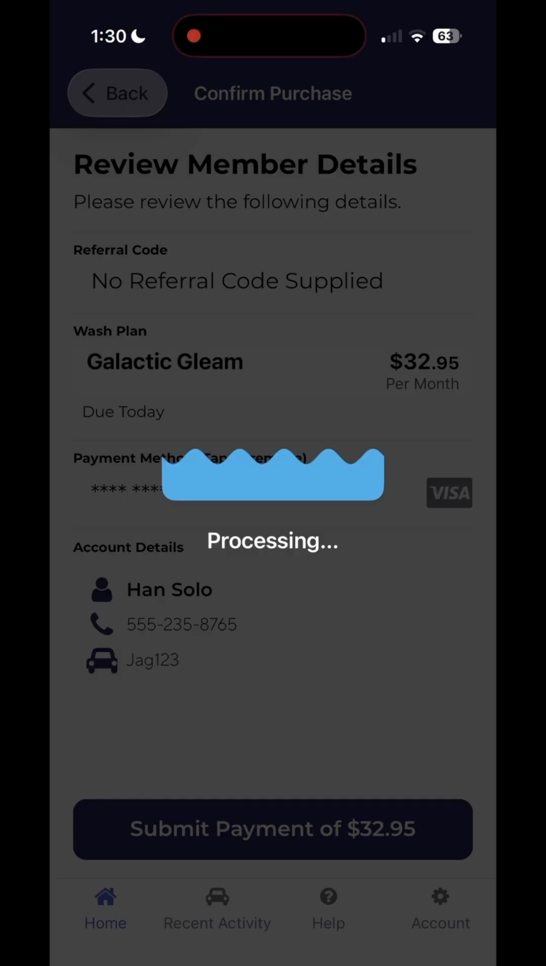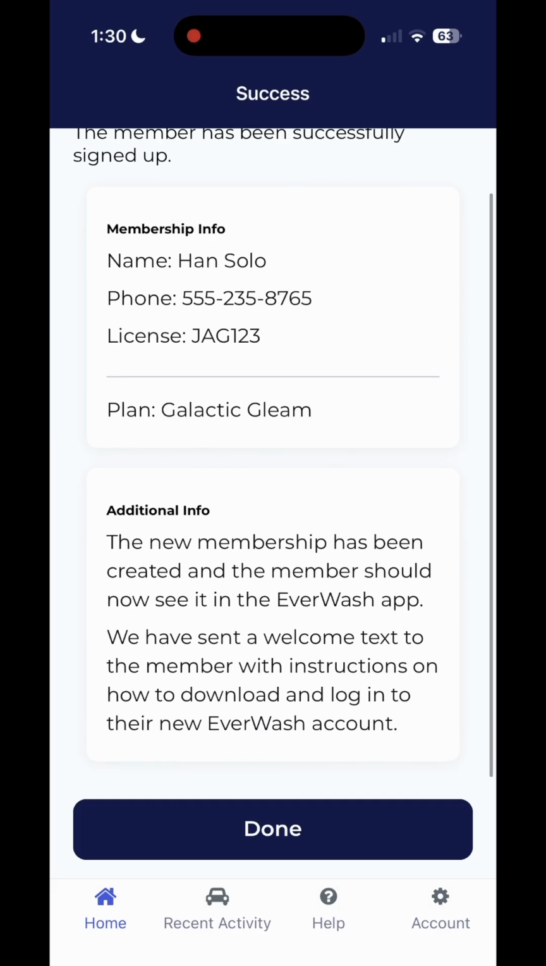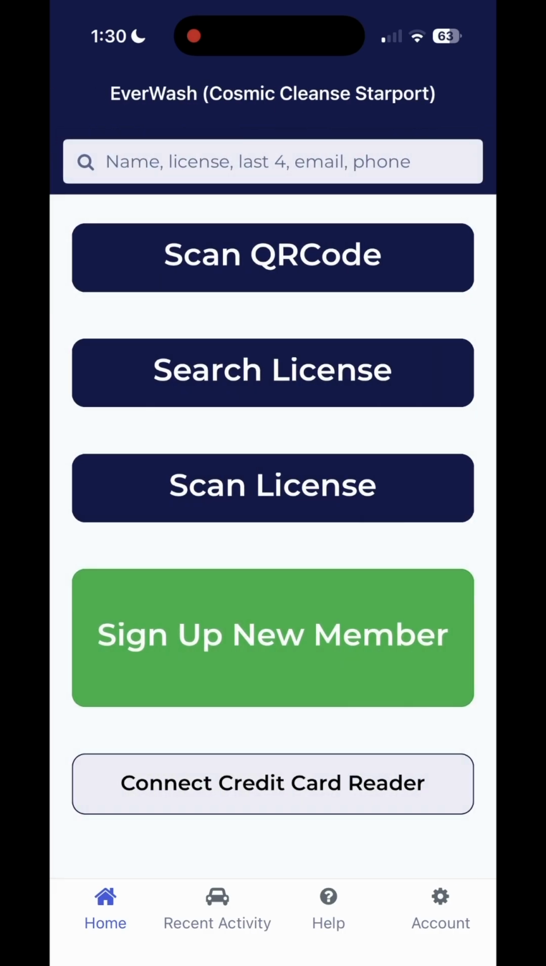Once payment is successful, the membership is created immediately. The member receives a welcome message with instructions to download the EverWash app and finish setting up their account. You're then returned to the home screen, ready for the next sign-up.